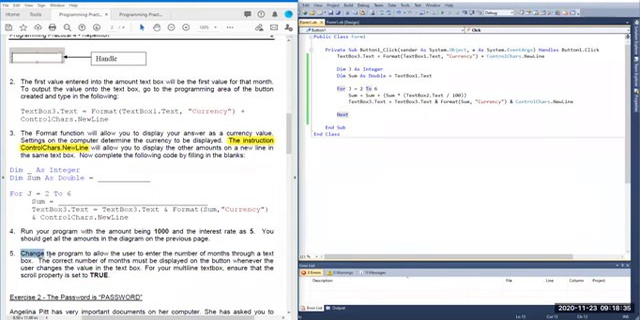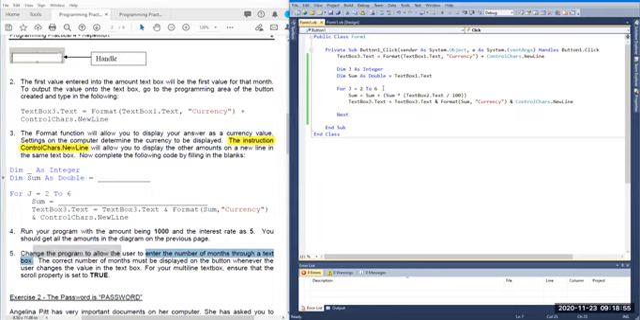Change the program. So now I'm on page 2 of the practical document, still in exercise 1, step 5. So we're in step 5. Change the program to allow the user to enter the number of months through a text box. Remember, in this program, the number of months was hard-coded into this for statement. It was hard-coded into the counter. We said for j equal to 2 to 6. So we have made sure that this cannot change.